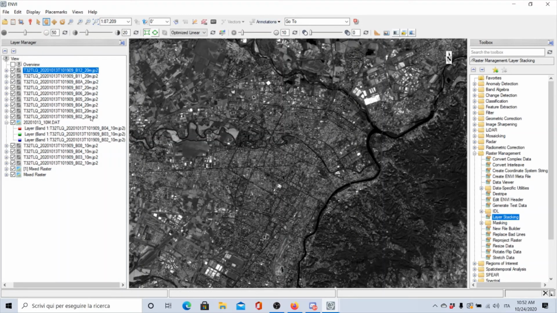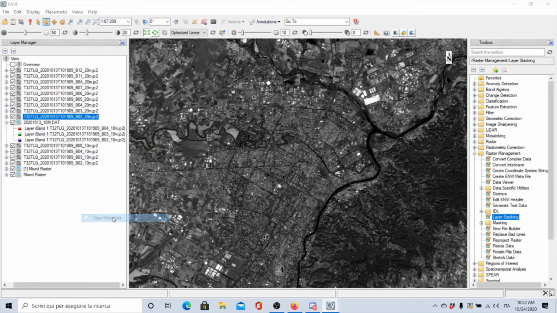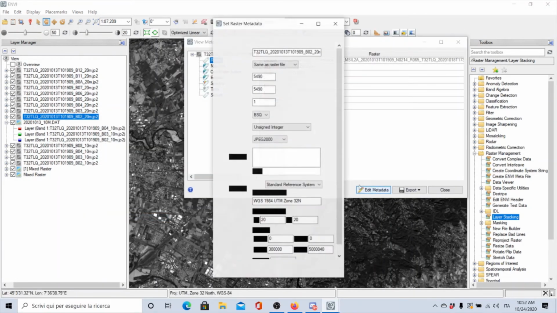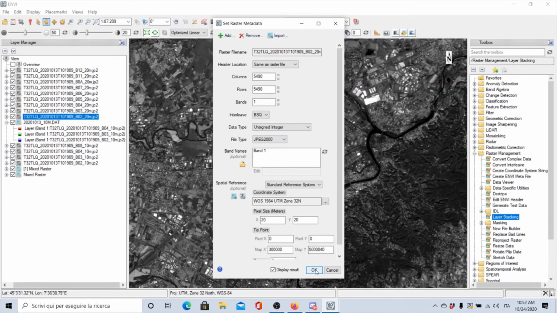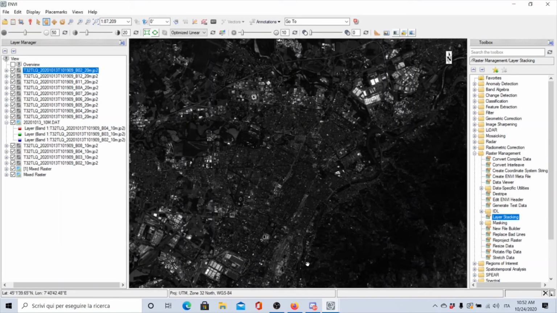So starting with the first one, the B2, we are right-clicking with the mouse and going to view metadata. We are editing that, and we simply press OK. All right? And we are doing that for all the different bands. And when done, we will launch the layer stacking again.